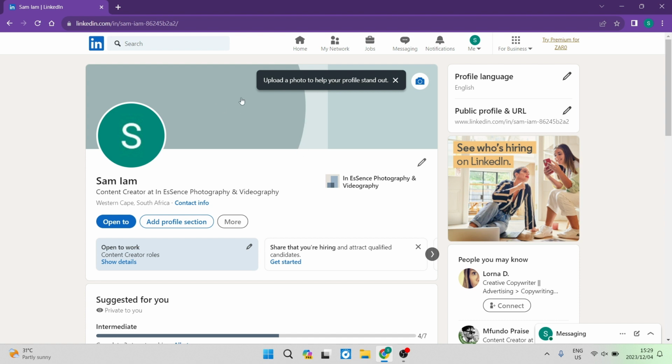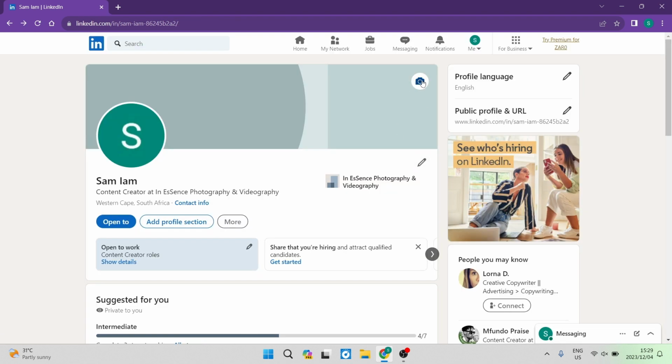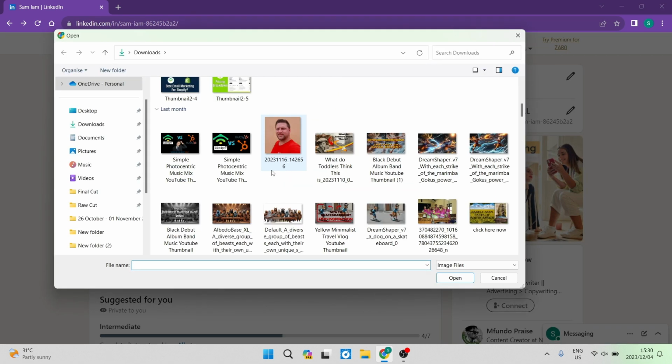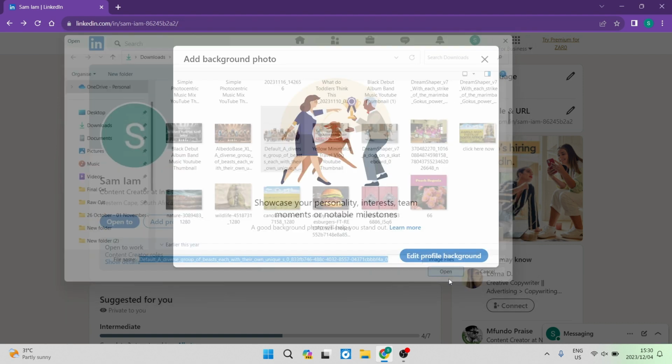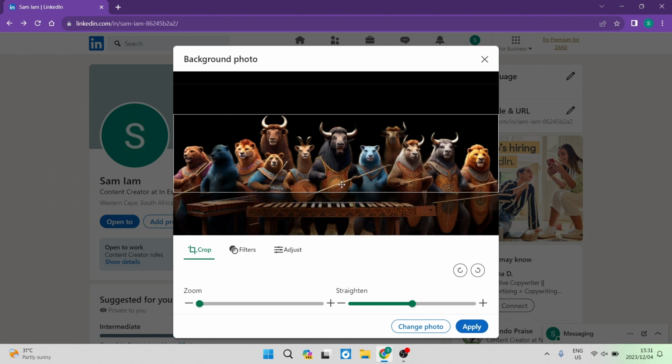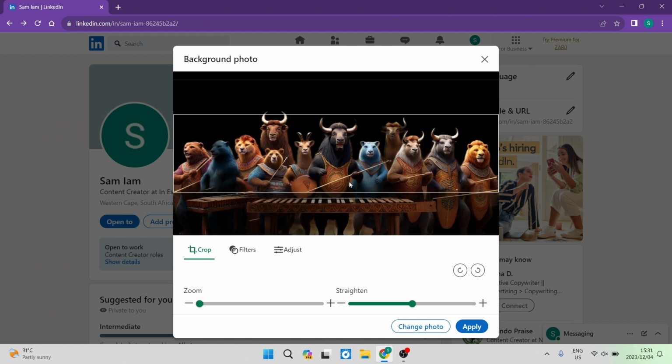The first thing you want to do is tap on the banner image, and as you can see over here, that is blank. So up at the top there is the camera button, and now you can tap on edit profile background. I'm going to go ahead and select an image, and once you've selected your image, you can move it up and down as well as from left to right, and position it the way that you want to. You can do some additional filters and adjusting, but for now I'm just going to tap on apply.